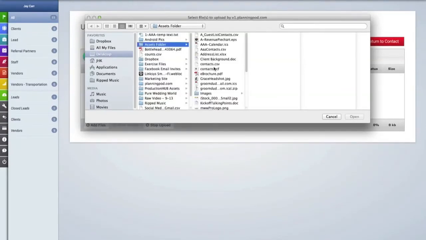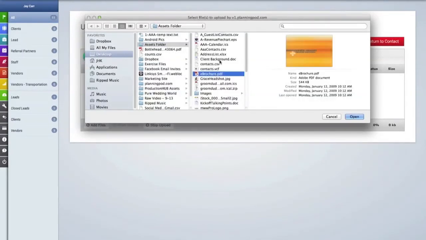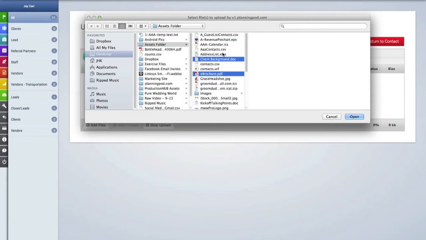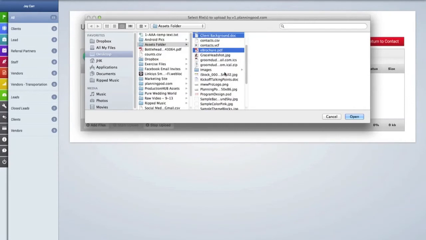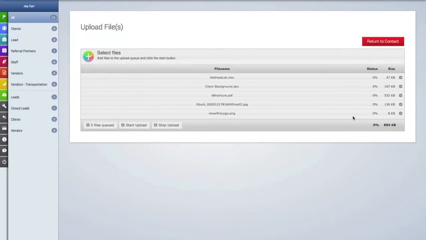And this is a good place just to store files that are related to someone. Like if they're a vendor, there may be pricing sheets or product descriptions or brochures. If it's a client, it might be background information that you collect on them. So once you've uploaded those from your computer, you click on Start the Upload. You will see a progress bar, and once it hits 100%, all the files have been uploaded.